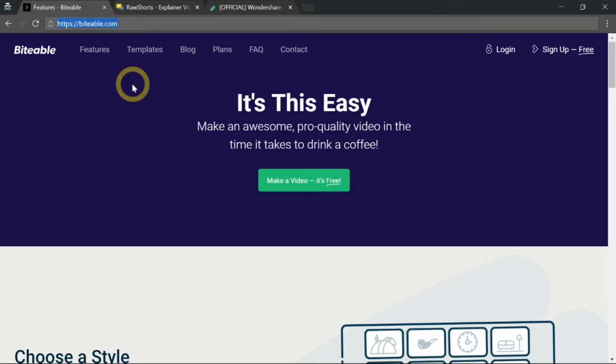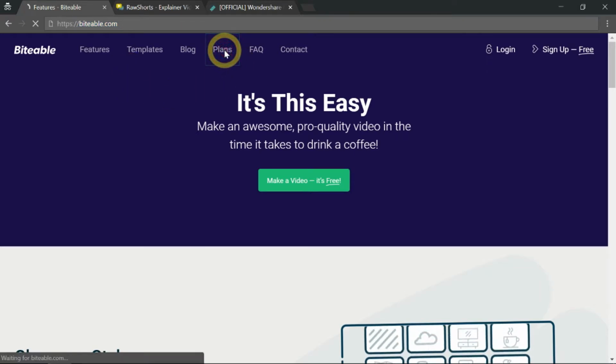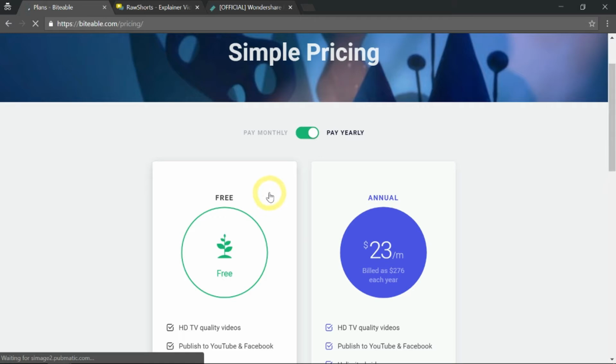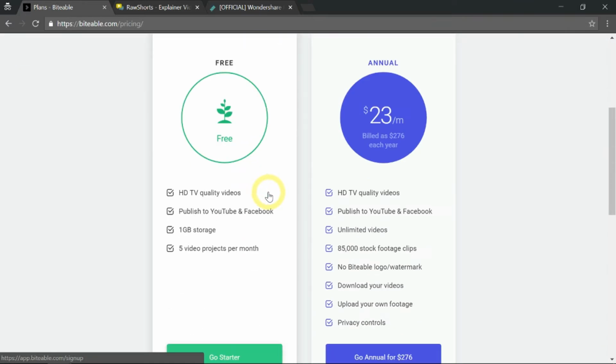This is Bytable, and let's look at the plans here. They have a free plan here, and these are the features for the free plan. We can have 5 video projects per month and 1 GB of storage here.